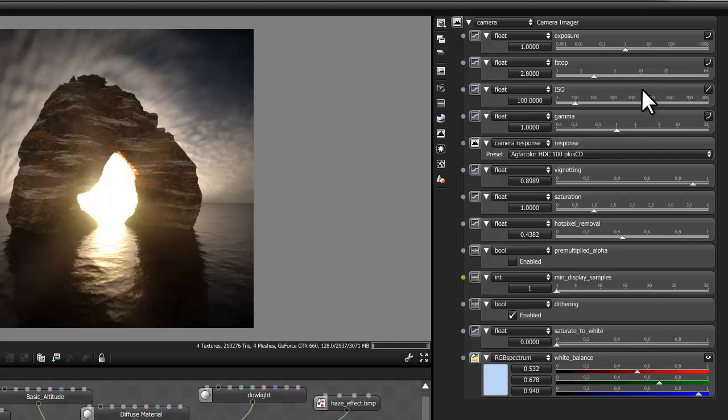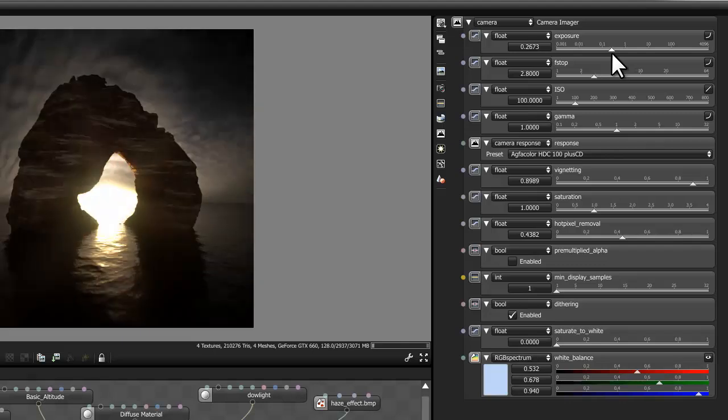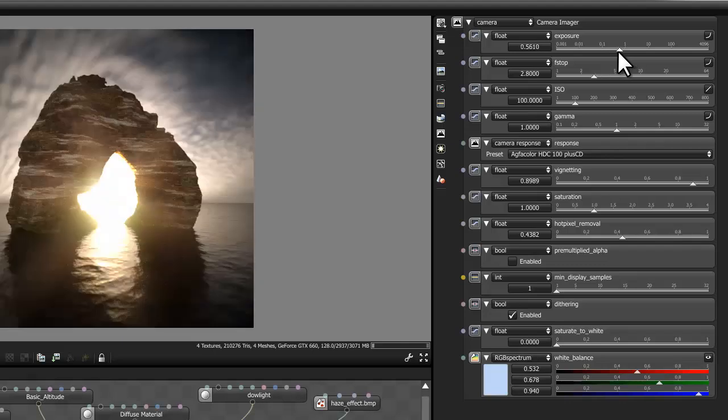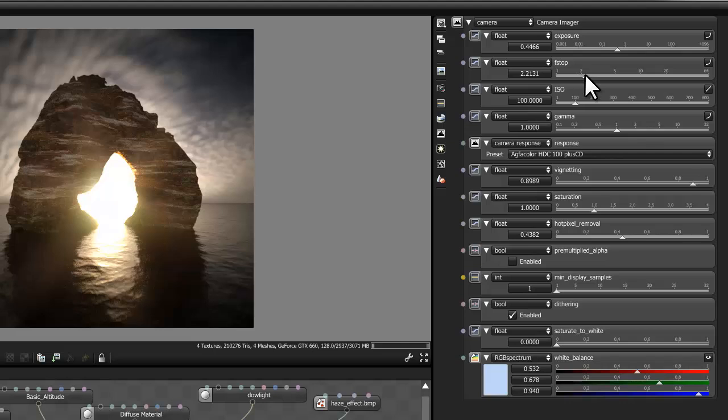Right, let's have a play with exposure and f-stop. Okay, you can see the sun now and the haze. That's gone a bit dark. So what's an f-stop? I'm not really sure what that is. Yeah, Horror would know. He's good at camera stuff.